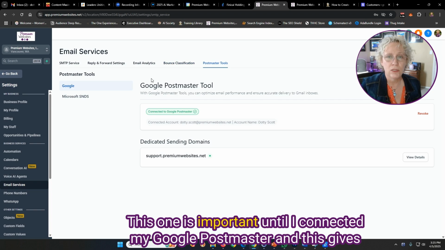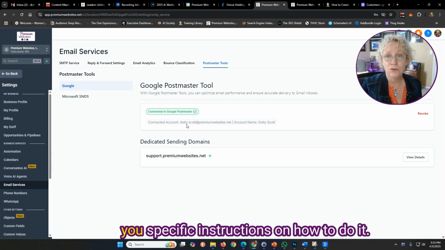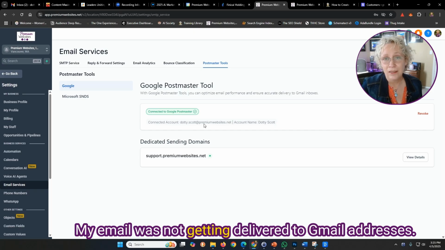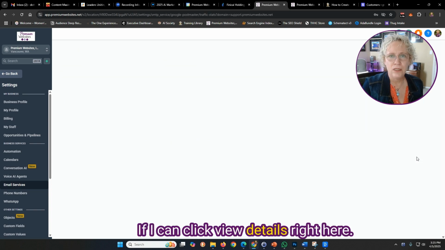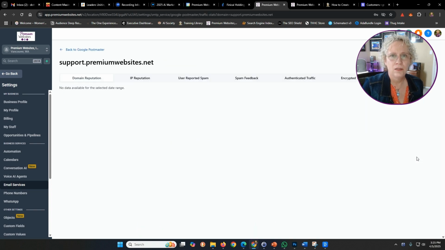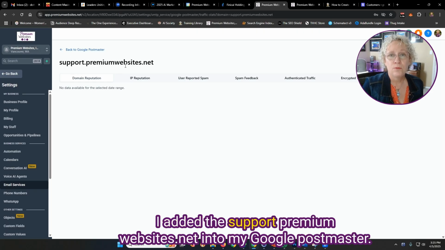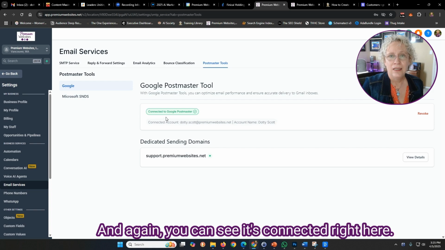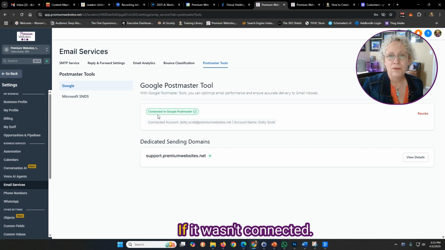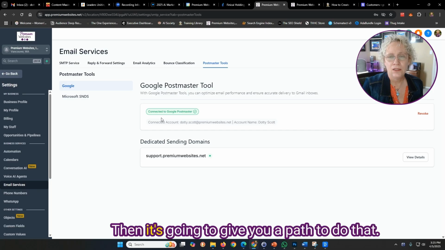This one is important. Until I connected my Google Postmaster, and this gives you specific instructions on how to do it, my email was not getting delivered to Gmail addresses. This is important. If I click View Details right here, I added the support.premiumwebsites.net into my Google Postmaster. And again, you can see it's connected right here. If it wasn't connected, then it's going to give you a path to do that.